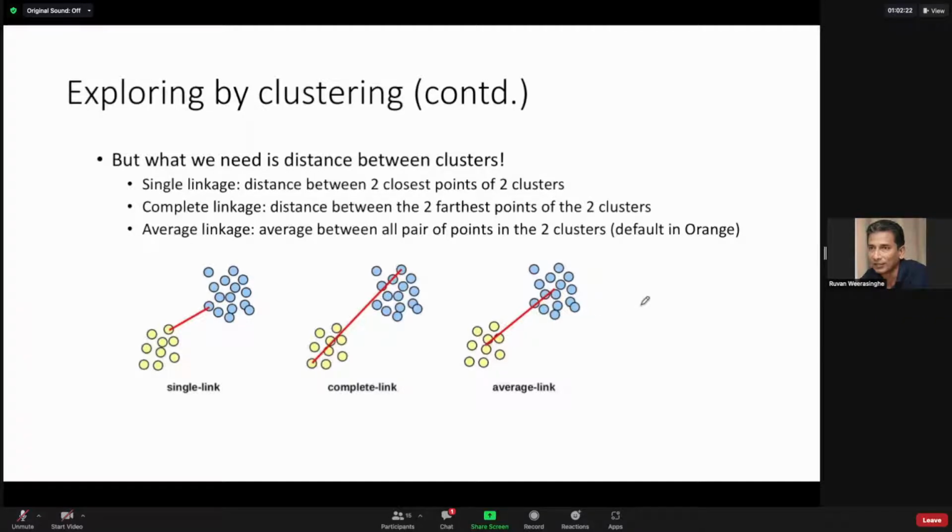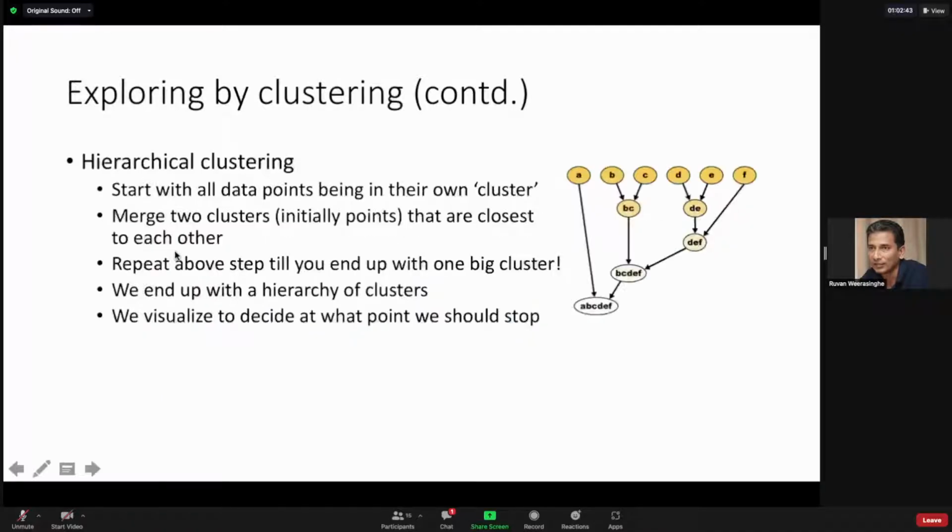And it turns out that these things give slightly different results. Okay, I have put orange here, but the same thing should be there in Minor. Right? Should be able to say as a parameter, single link, complete link, average link.